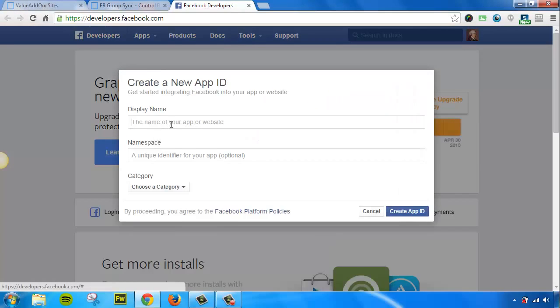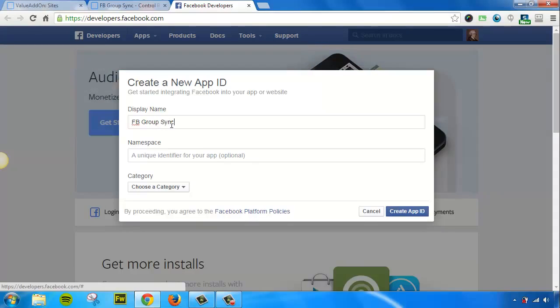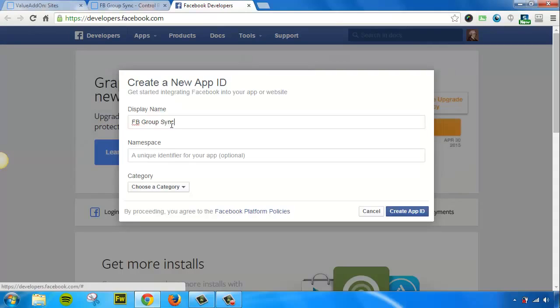Now it's going to ask you, what is the name of your app? This is going to be the name of the Facebook group that you want to create right now. So for this example, I'm going to call this FB Group Sync Tool. You can call it whatever you want. You can call it so-and-so's private members area, online mastermind, one-on-one coaching. You can name it whatever you want. It's up to you, but this will be the name of your Facebook group. Once you do that, go ahead and press Create App ID.